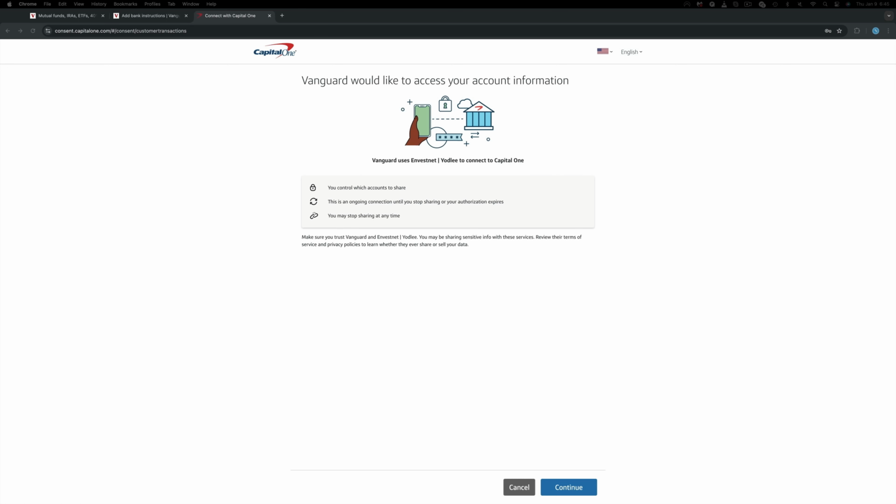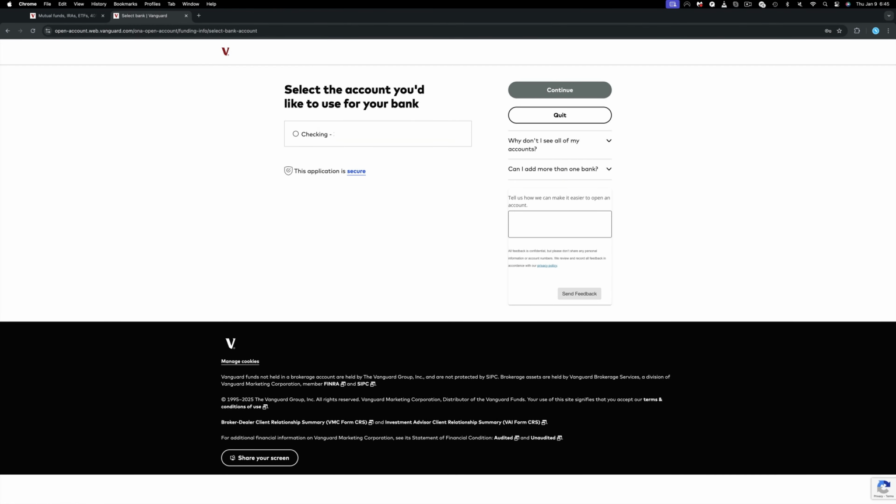Pick the account you would like to connect, and then it will appear on your screen. Not only that, but it will also show you the entire bank account number and balance. Select it and click continue.